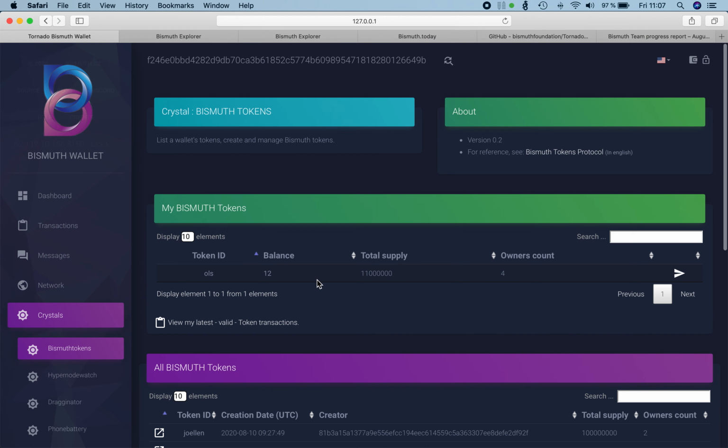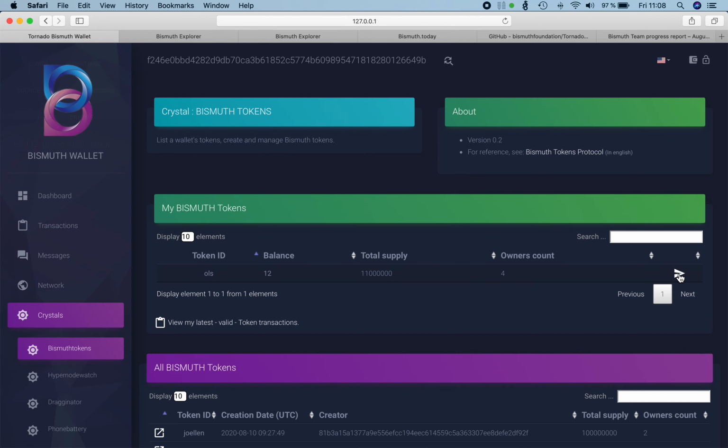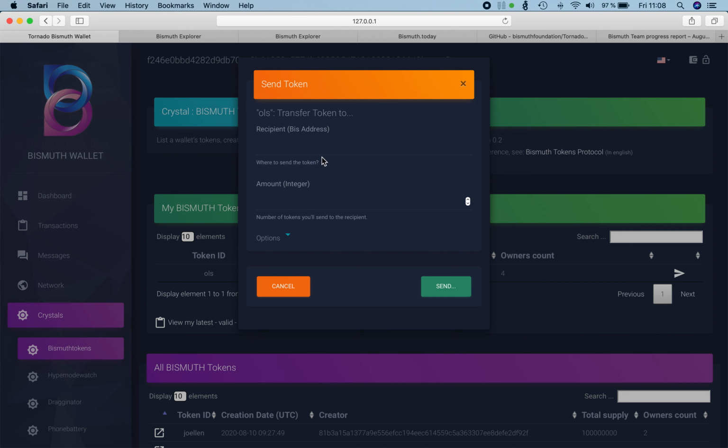So here are the alts I have, and I just want to do a regular transaction from one account to another account. For that I need another account. Let me see which one I'm using. So I'm going to take this one here, copy the Bismuth address, go back to the Tornado Bismuth wallet, and then I'm just going to click here on that arrow sign, which means I'm going to send some tokens. The recipient, alts, transfer token 2, that's the recipient, and then let's say I'm going to transfer 9 alts.